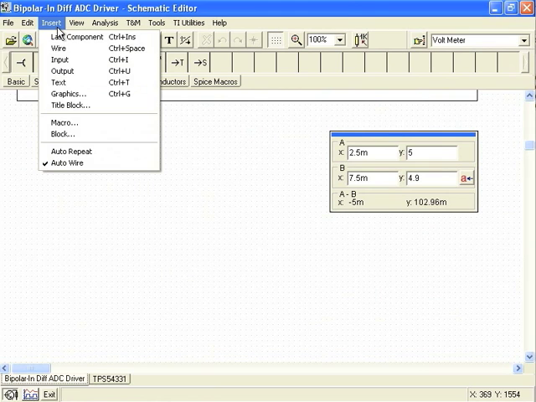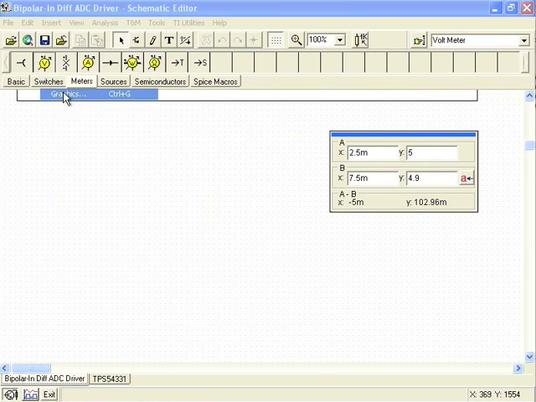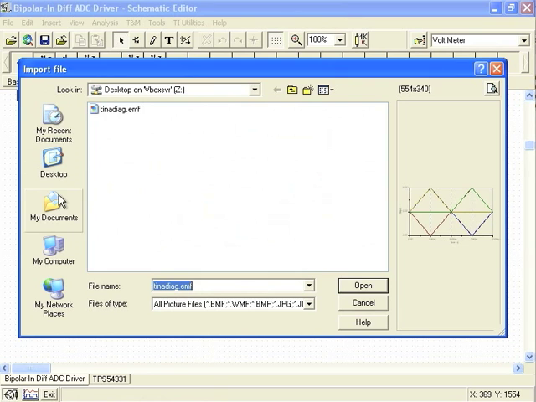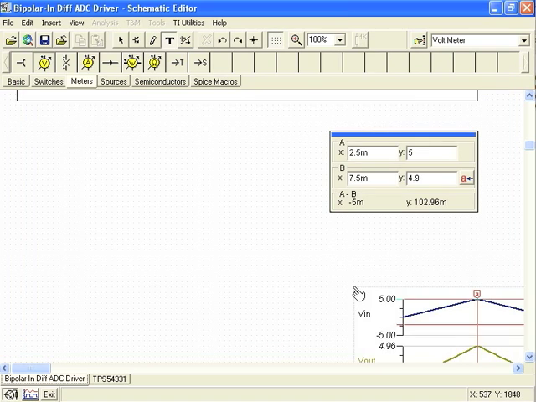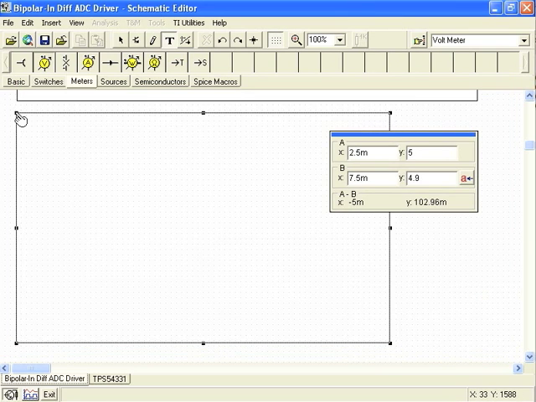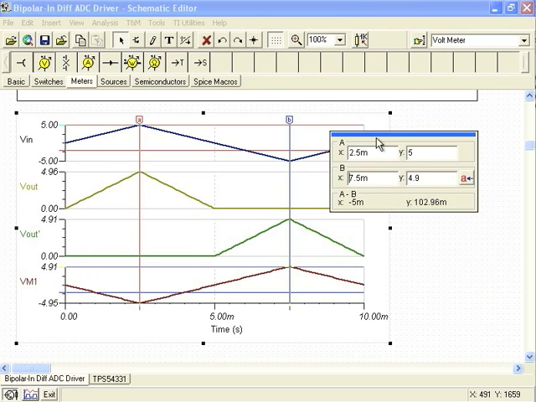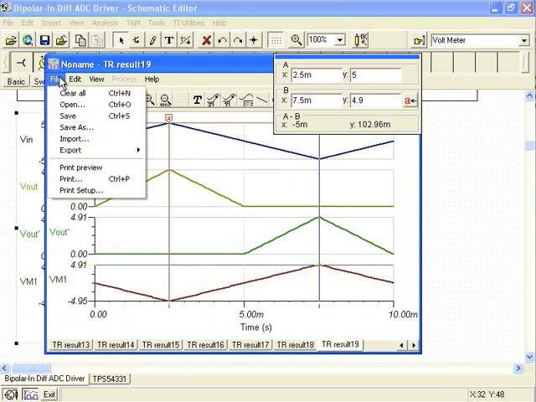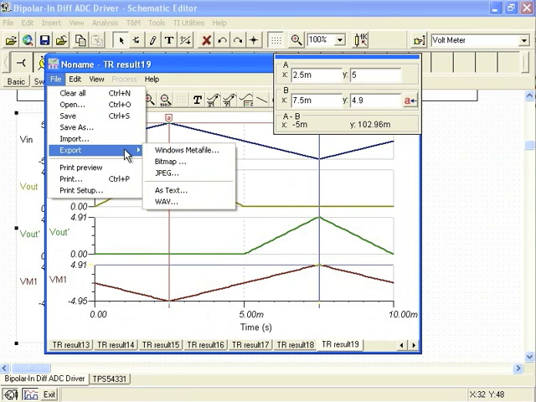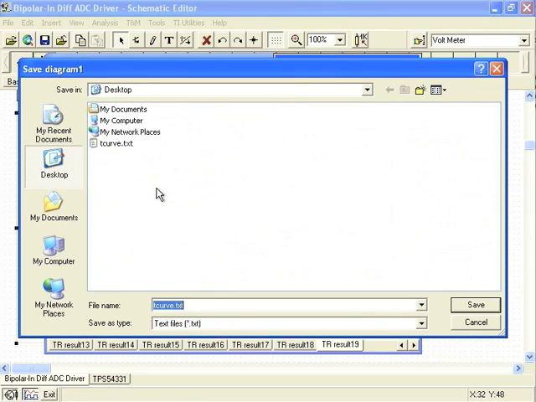Using the Insert Graphics menu selection, you can choose the file you just saved and place it on your schematic to document the results. You can also export the raw data from the curves by selecting File, Export, As Text. Doing this will save a file that you can open in Notepad or bring into a spreadsheet like Microsoft Excel.